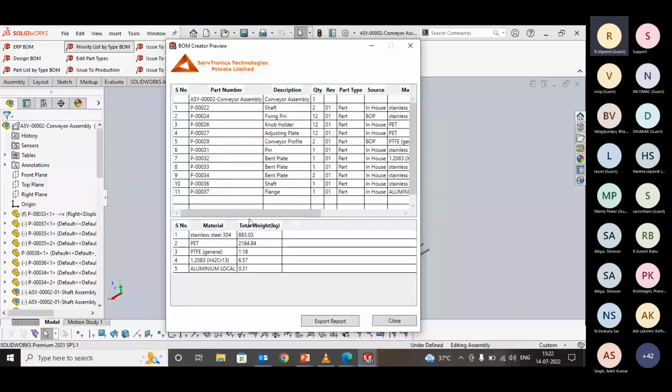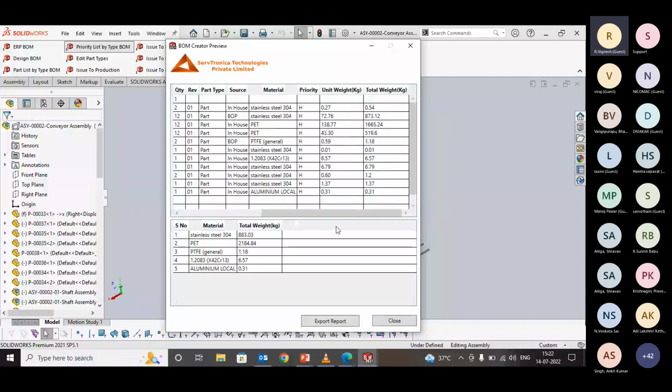We can categorize them into high, medium, and low. The high category list contains the items which will take a longer time to get manufactured, so these need to be considered first. The medium list is for items with average manufacturing lead time, and low is for items with low lead time.